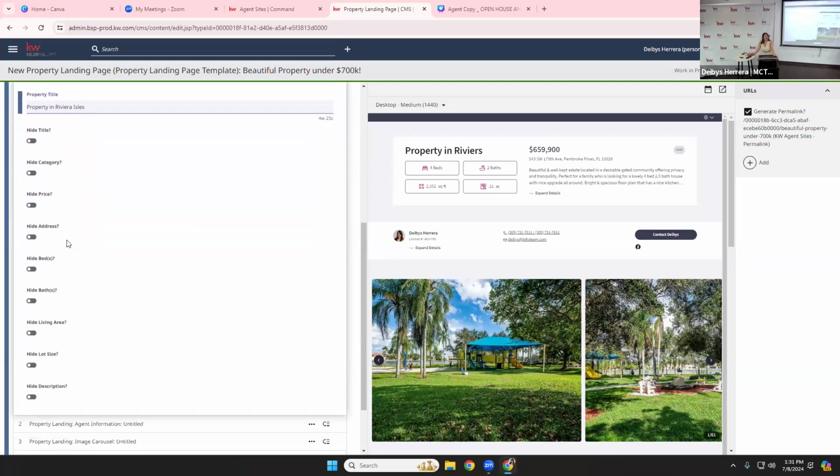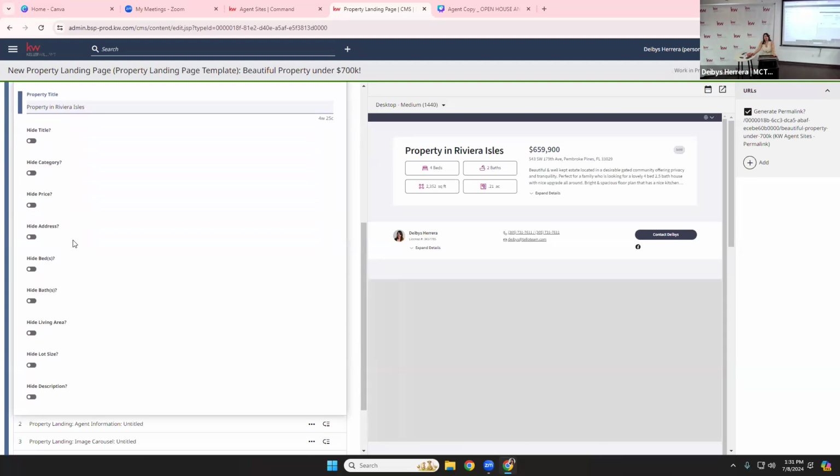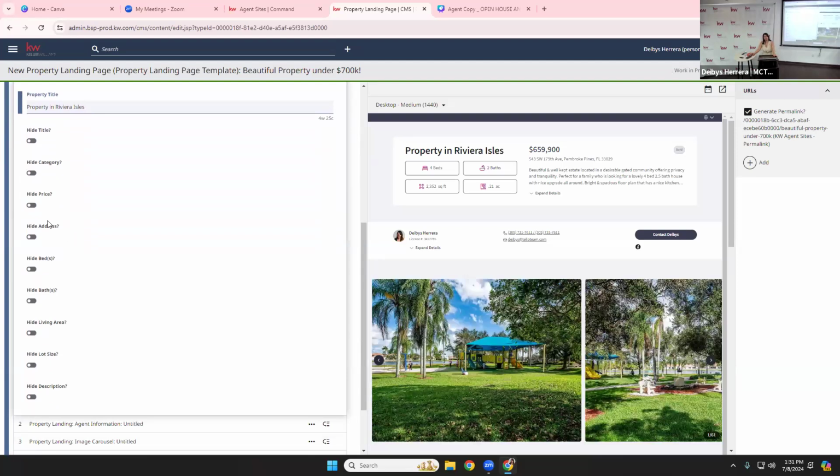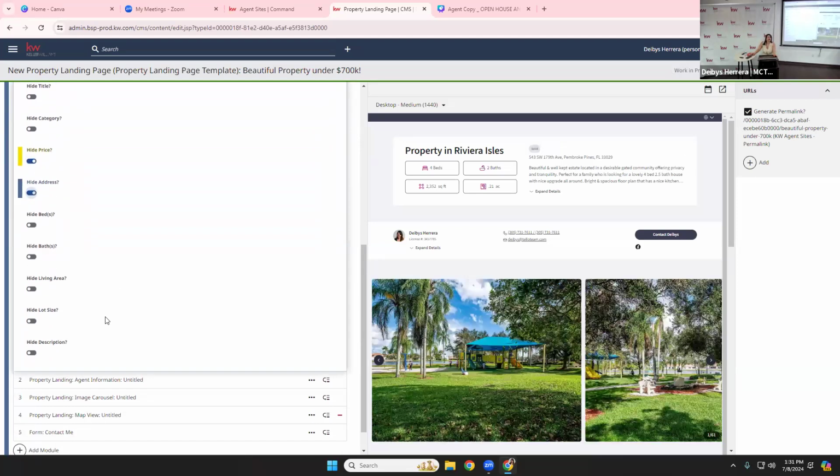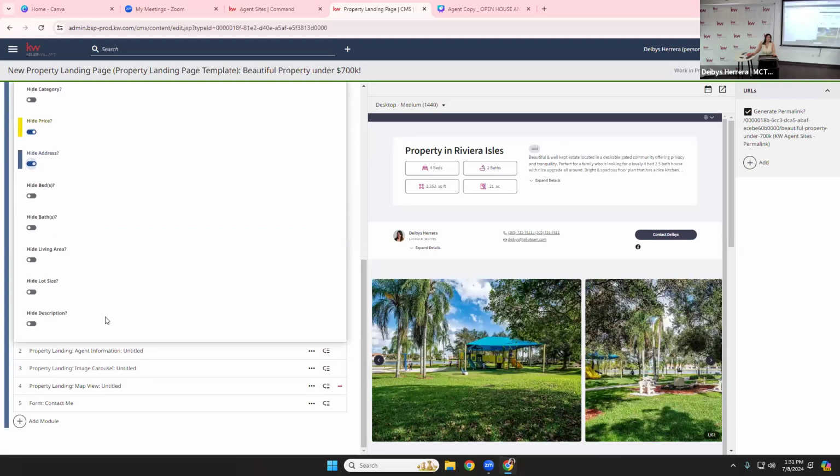Then you have the hide buttons. This is your opportunity to hide the title, hide the category, the price, the address. I'm absolutely hiding those two things. Do I want to hide bed and bath? No. Lot size, no. Hide description, no. I'm good with that. See, right here, it already says property in Riviera Isles, gives that info. No price is attached anywhere.